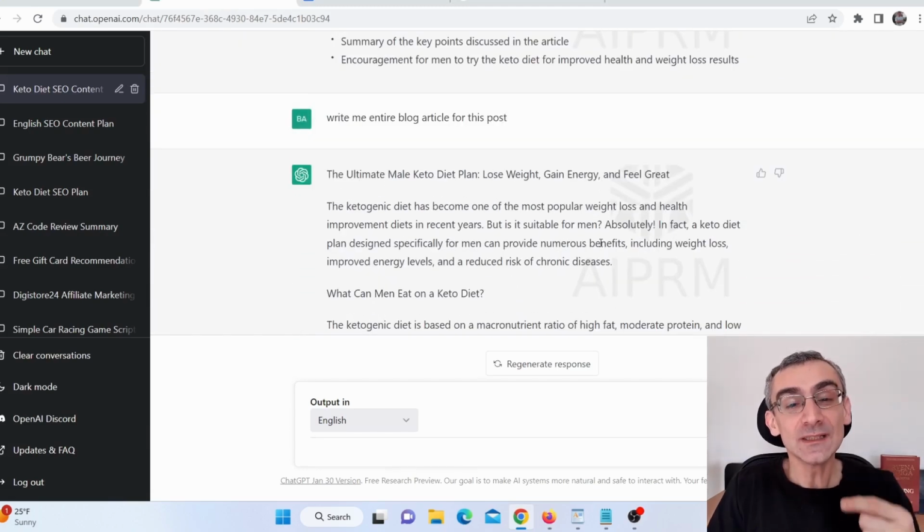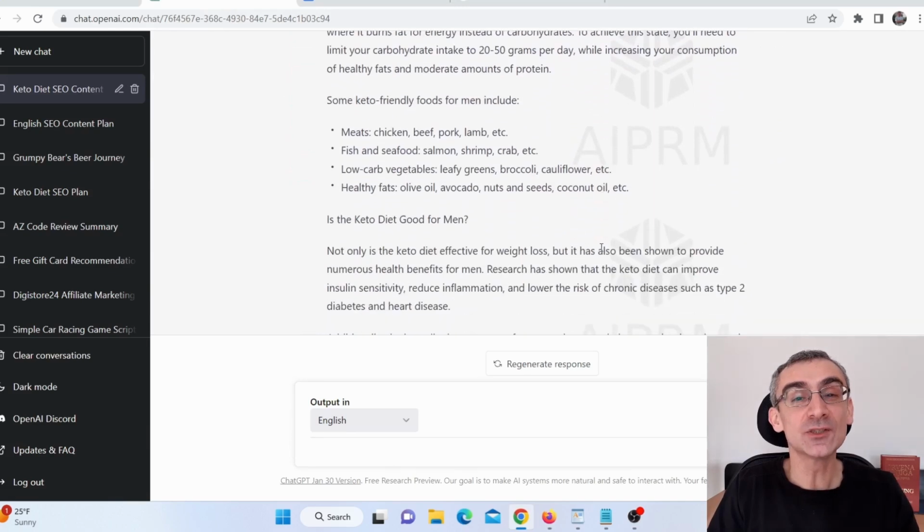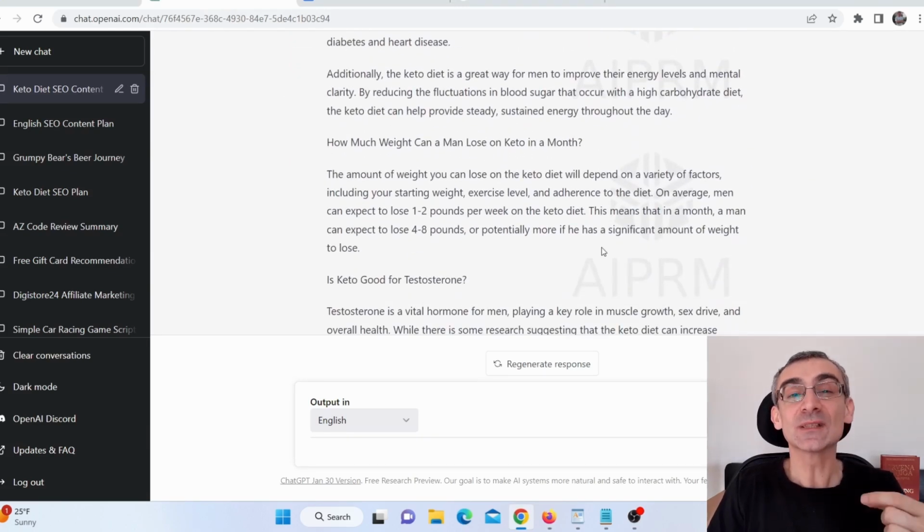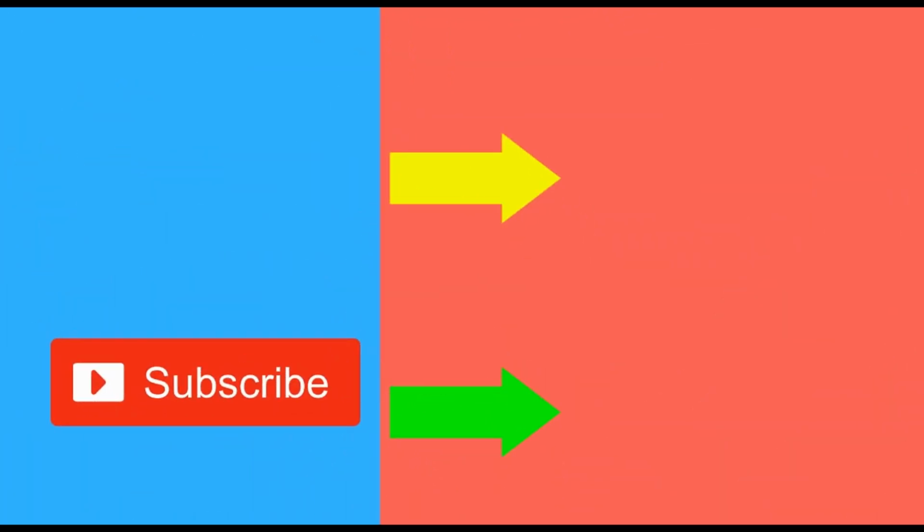That is how powerful ChatGPT actually is, and that is how powerful this strategy is. And that is why you need to use this ChatGPT strategy to rank your articles and to start making money with affiliate marketing.